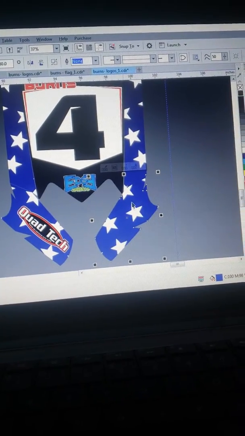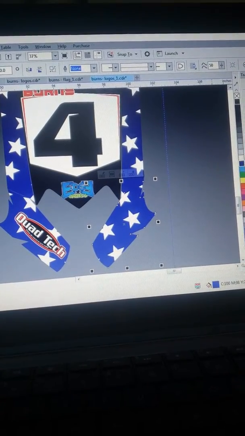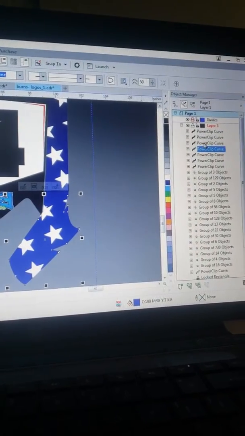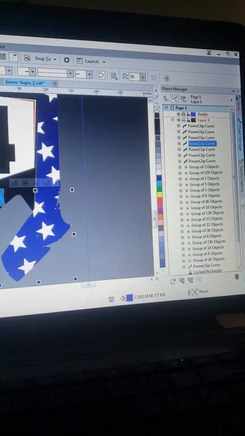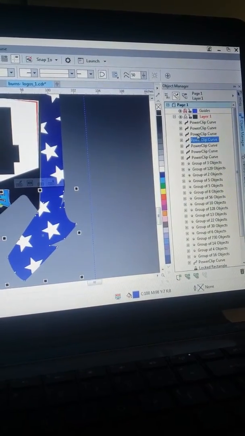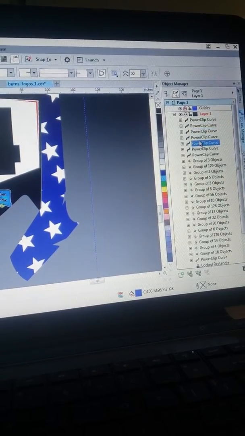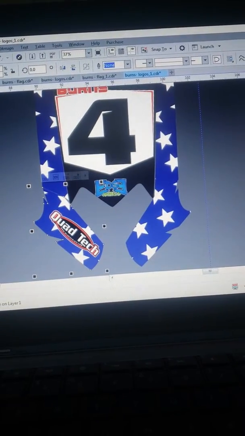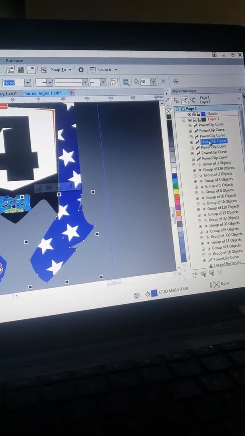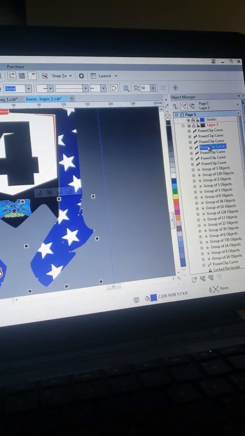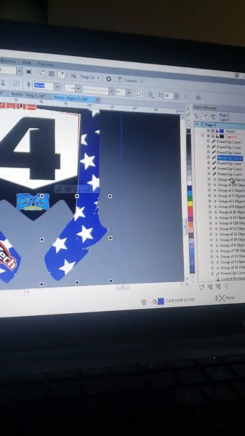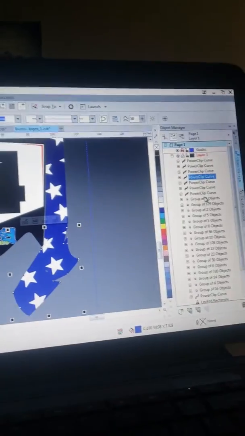When you mirror something, it also mirrors it in the same place wherever that first object was in your object manager. So right below it is the original one. And when you mirrored it, it didn't go to the top because you're just mirroring it, like reflecting it. So it just went right above where the original one is in your object manager. So let's bring that to the top.